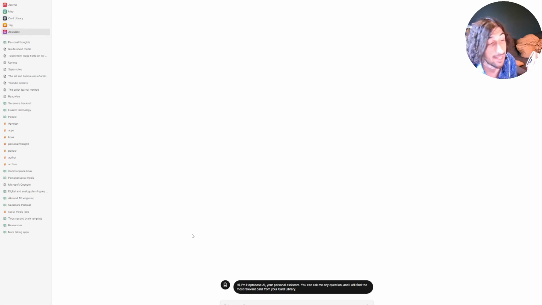Heptabase already has it. It still needs a little bit of work because right now it will only show you the relevant cards whenever you ask it a question instead of actually giving you an answer. But honestly, this is quite good as well for resurfacing your notes.